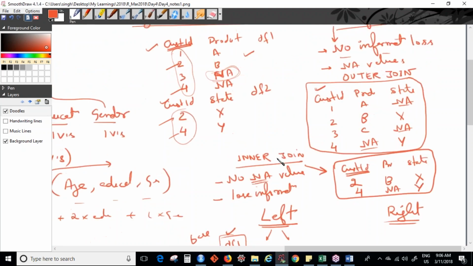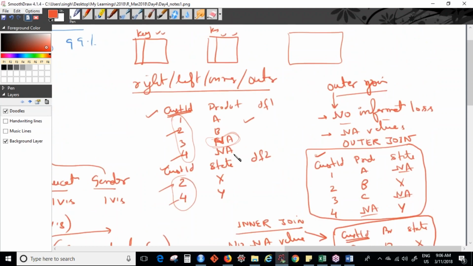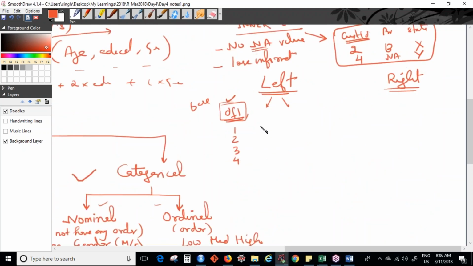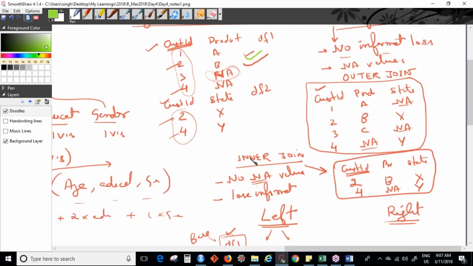So what is the data frame 1? Let me write it down. 1, 2, 3, 4. Okay, so A, B, and two NAs I have. So A, B, NA, NA. So this is my data frame 1. Yes, exactly, Neha, that is correct. Since I have given data frame 1 as my base, I will get all details from data frame 1. I will not lose any information from data frame 1. I have written everything that I have from data frame 1 here.